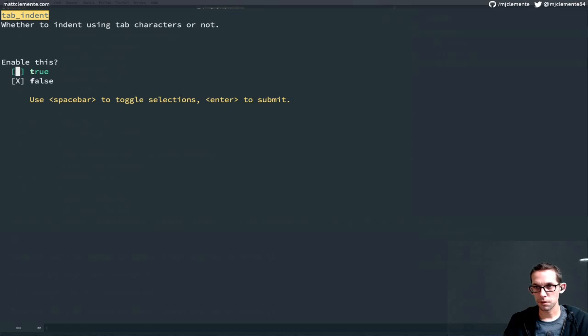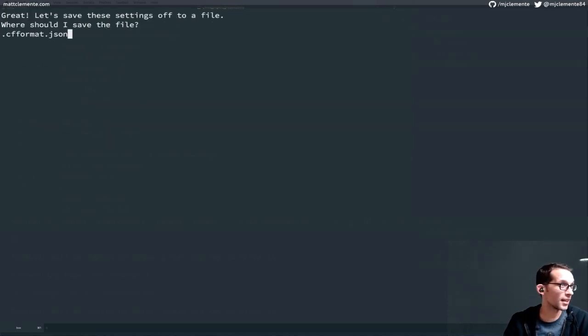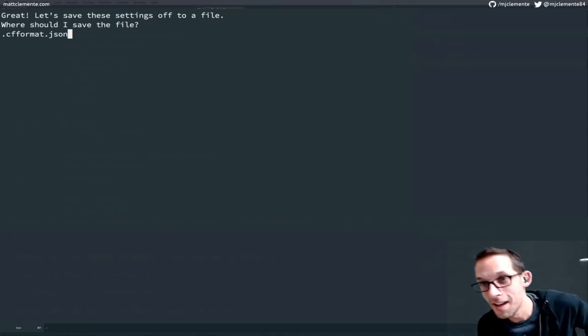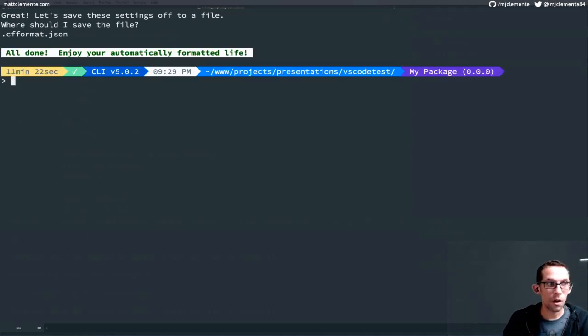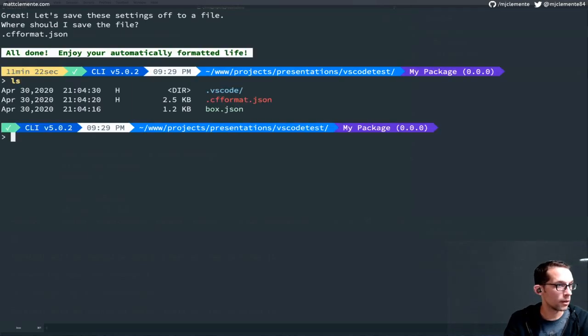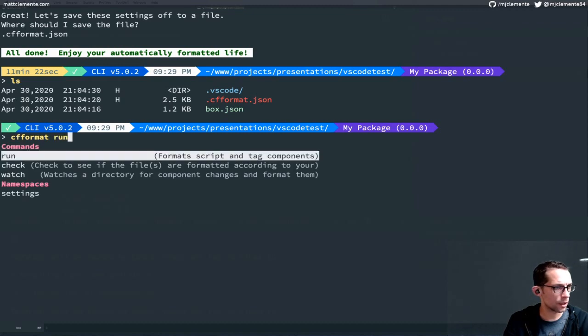Ooh, let's start a war here. We're going to go with false, I guess. Oh, nice. Wow. Haha, made it to the end of the list. All right. I've saved them to CFFormat.json. Awesome. Okay, so I have a CFFormat.json file now, and CFFormat has what commands run, which formats tags and components and checks to see if they're formatted.